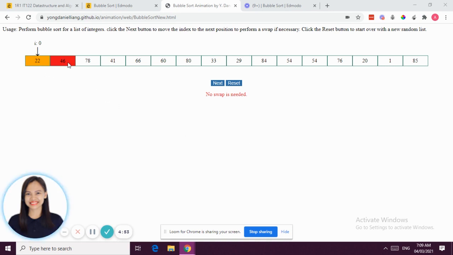So 22 is greater than 46, false. 46 is greater than 78, false. 78 is greater than 41, true, so it will swap. 78 is greater than 66, it will swap. 78 is greater than 60, it will swap. 78 is greater than 80, false. 80 is greater than 33, it will swap. 80 is greater than 29, it will swap. 80 is greater than 84, false, it will not swap.